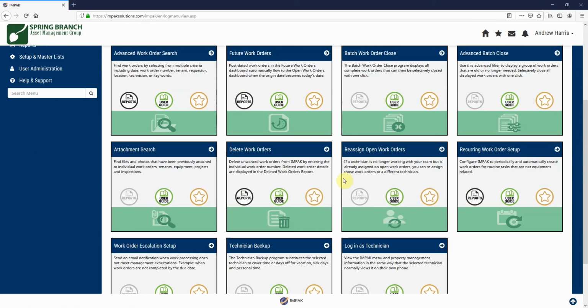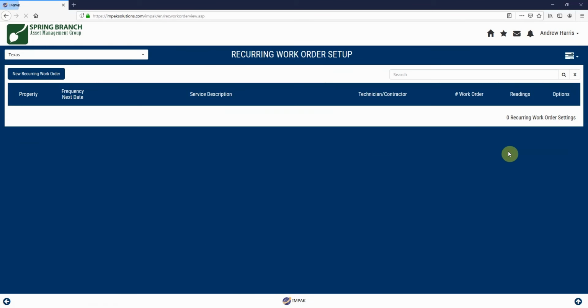Moving on down, you have the recurring work order setup program. And this is really good for recurring work orders that aren't equipment related. The equipment related recurring work orders, you're going to want to set those up in preventive maintenance. But the recurring work orders, this is really good if you have non-equipment recurring work orders.